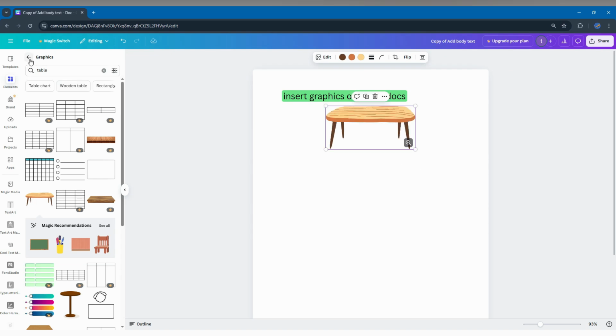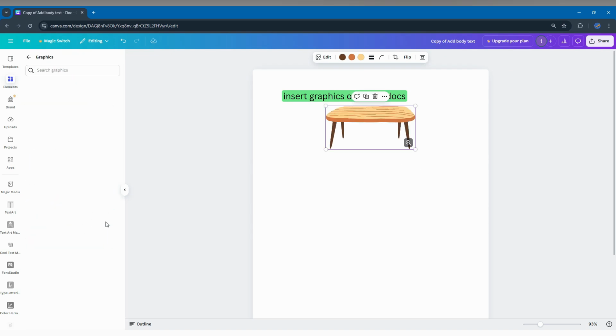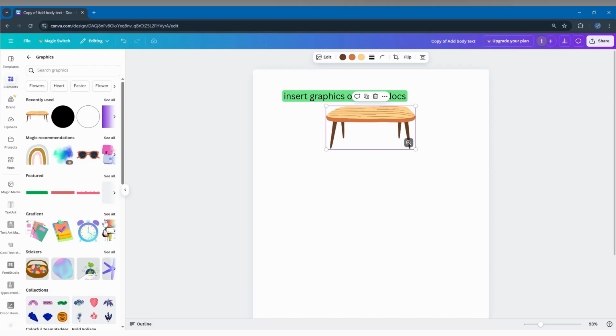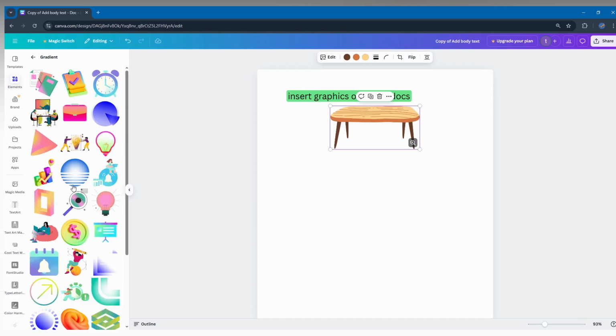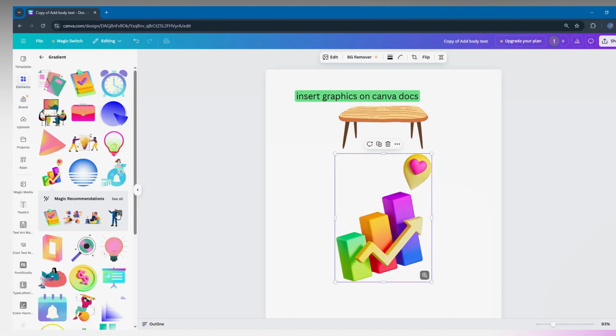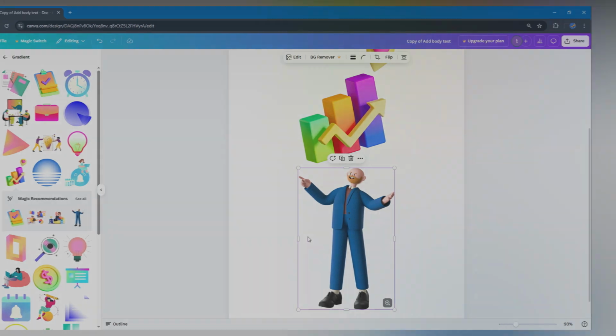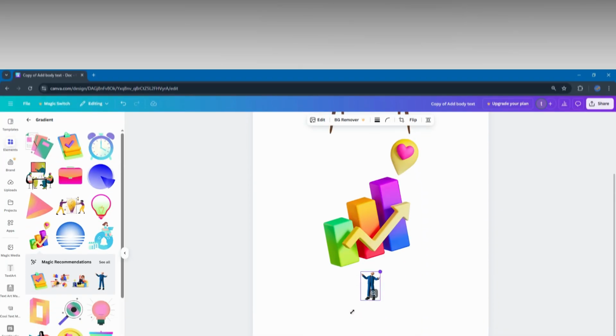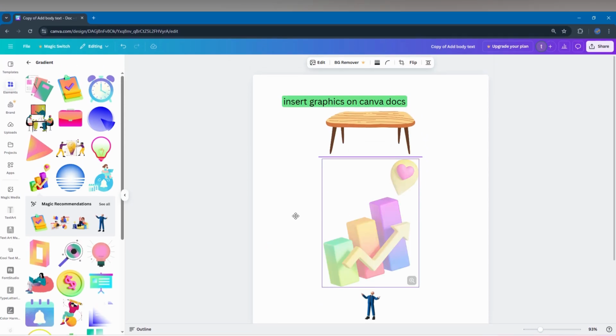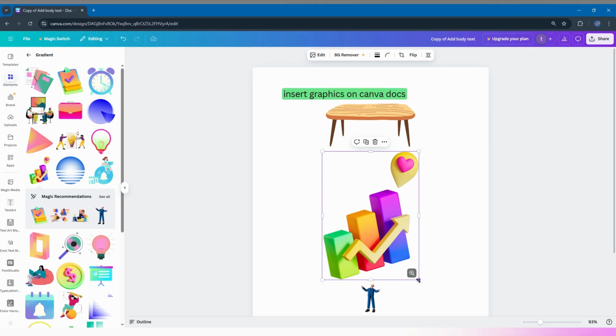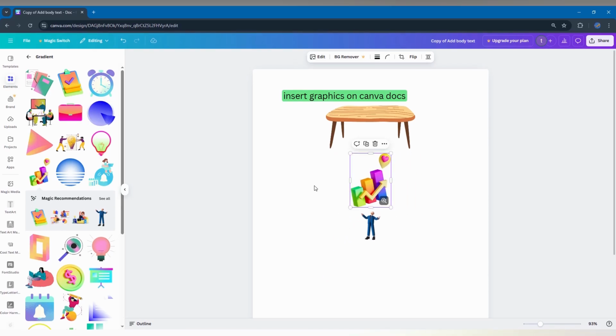And there are a lot more graphics. You can just pick it directly from here. So there are a lot of magic recommendations. So like this, or like a human, or a lot more graphics. So here you can just easily adjust it. You can just place it wherever you need it. It's simple to pick the graphics like this, and you can just use it on your document.